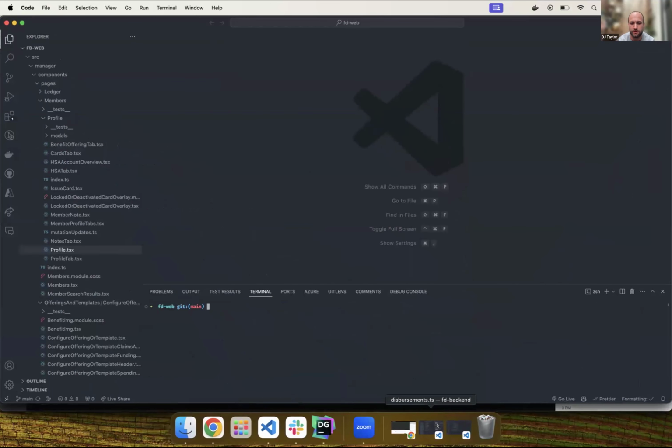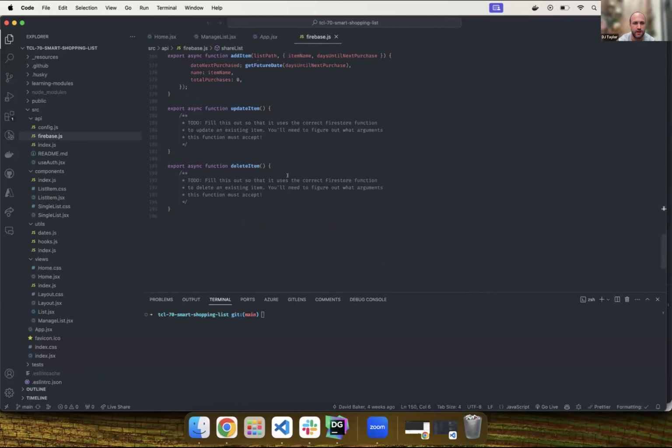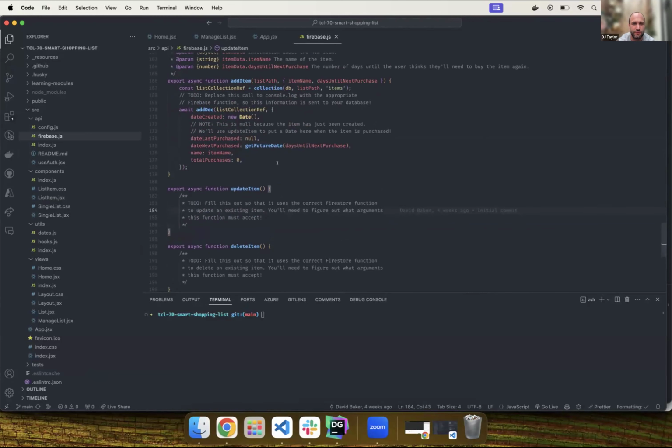So let me pull up the code real quick as well. It's in Firebase.js. Yes, this is going to be a to-do. So this is going to be an API function that you get to work out, the update item. As it says, you'll just need to figure out the arguments that need to be passed in and go from there. But of course, you have some things that you can use in other functions here. Also, definitely checking out the Firestore docs will be helpful here as well.